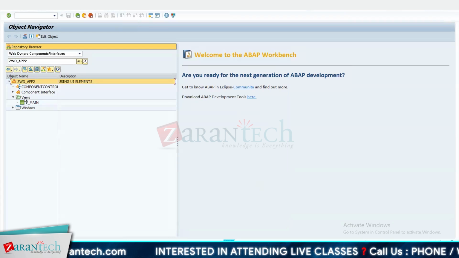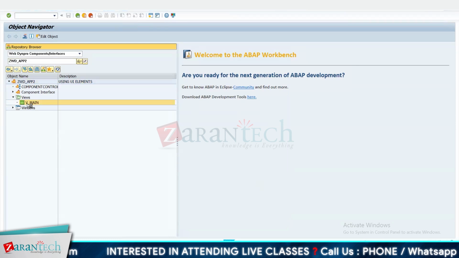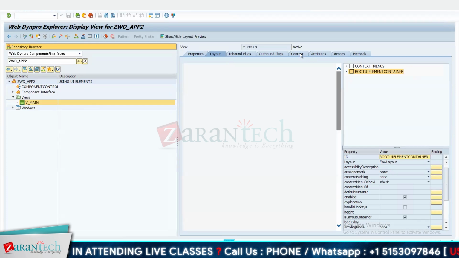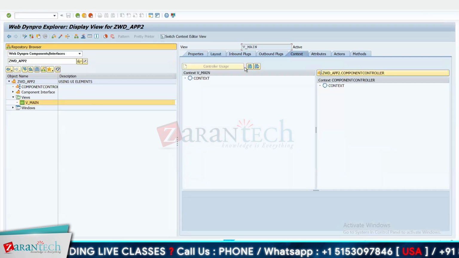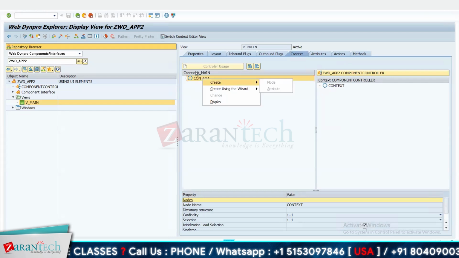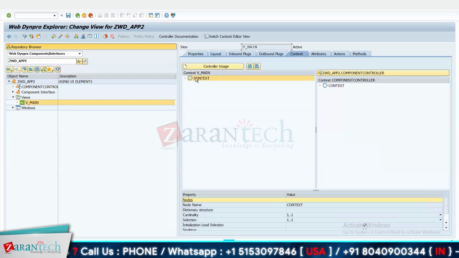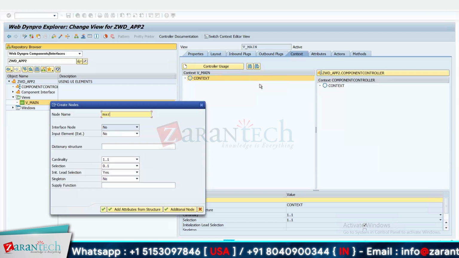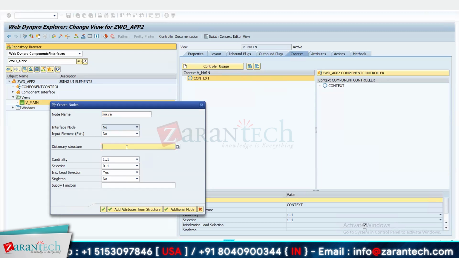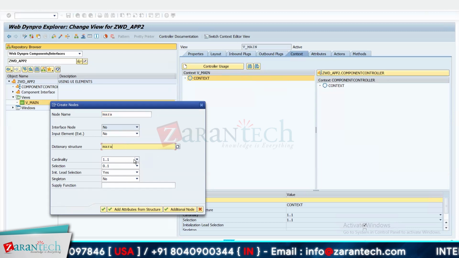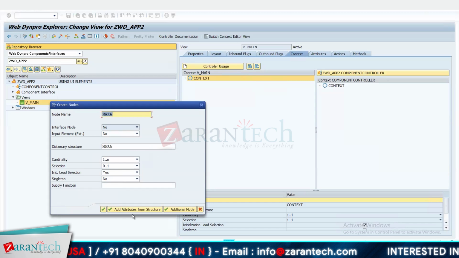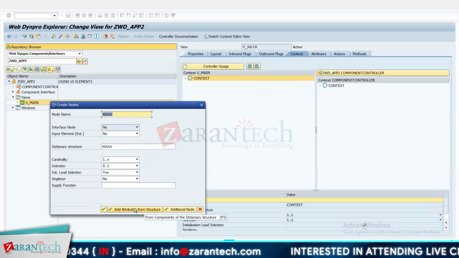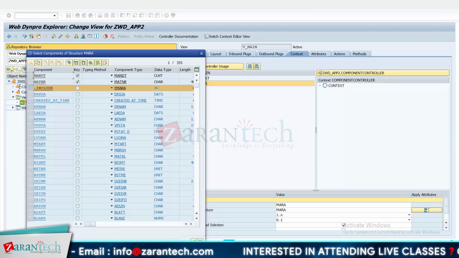What we have to do is go to our view. And we will be creating a context node here. Let's change it to changing mode. Context node, create. I will create a node, and let's use the MARA table here. And we will be giving cardinality 1 to n because I will be using this context attribute for the table UI element. We will be using the table UI element here.